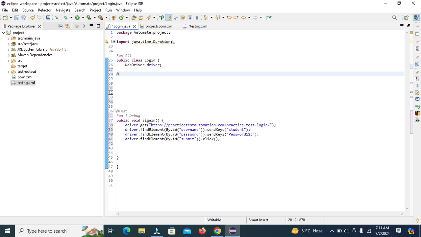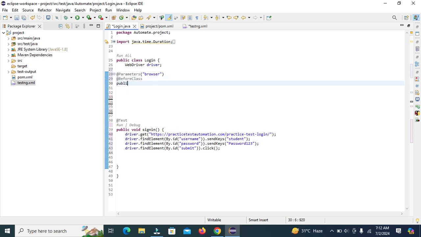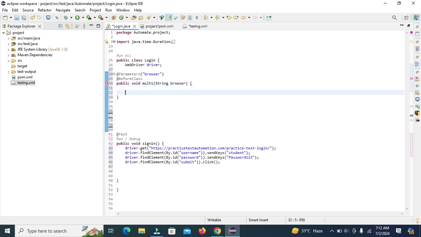So let's begin. Add @Parameters and enter the parameter name browser. Add @BeforeClass, and add method public void multi, String browser. Now we will initialize the browser with if and else if conditions.